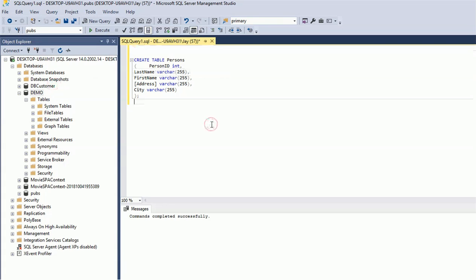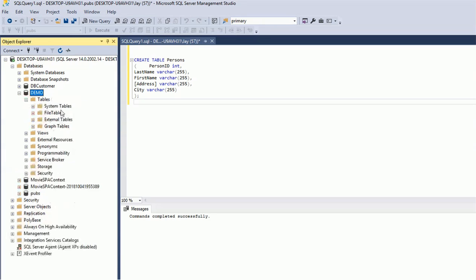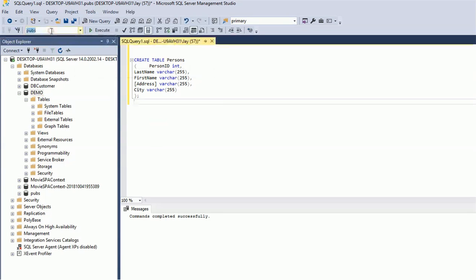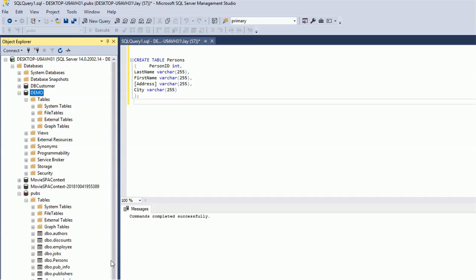Okay, let's leave the pubs. We are creating it. Okay, let's refresh it. Do you see persons created here? No. Why? Because the database selected over here was pubs. So when you go to pubs, you will see the table got created over here, person. We don't want the table over here.